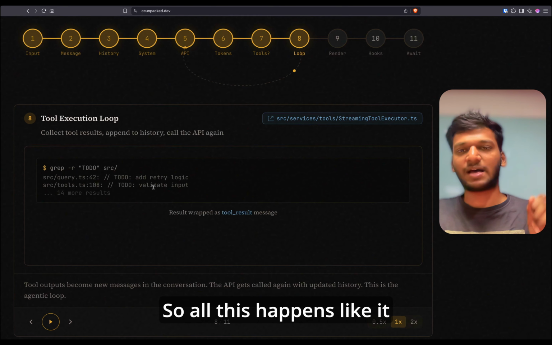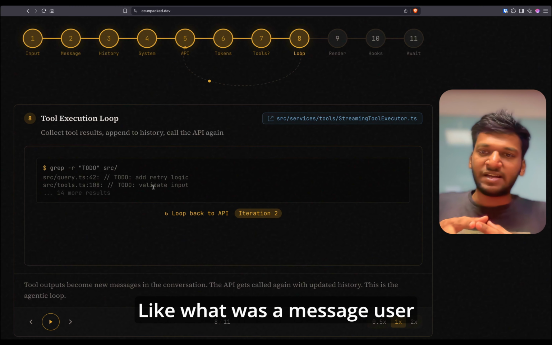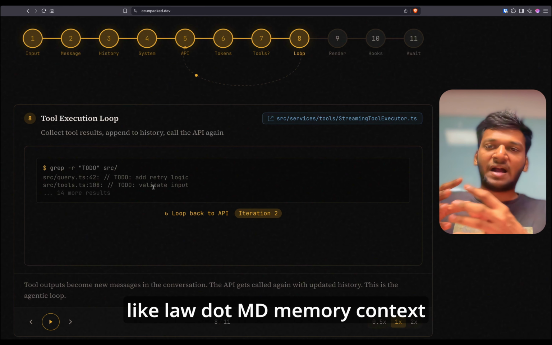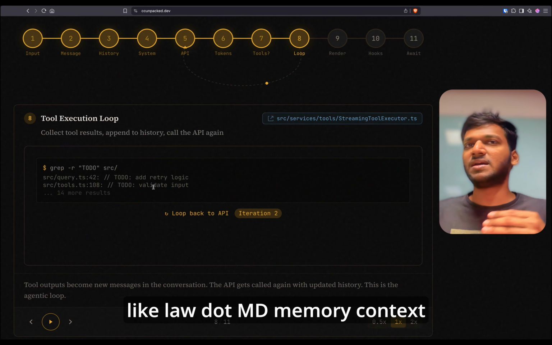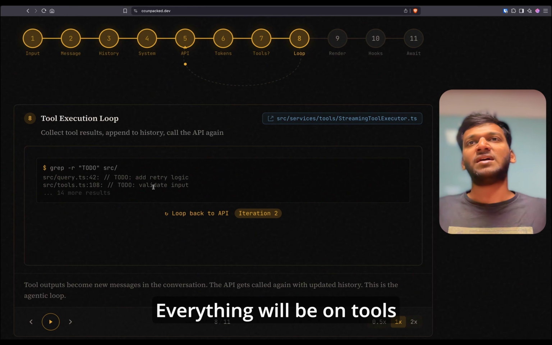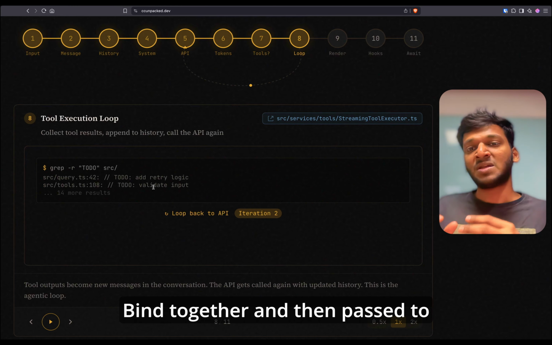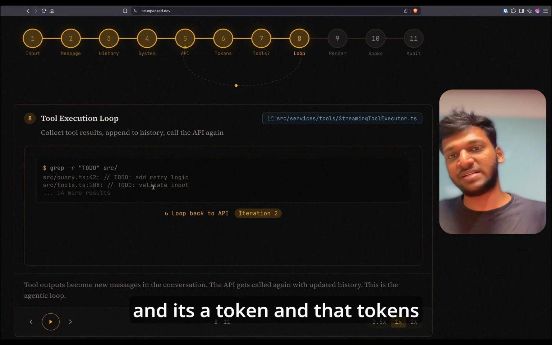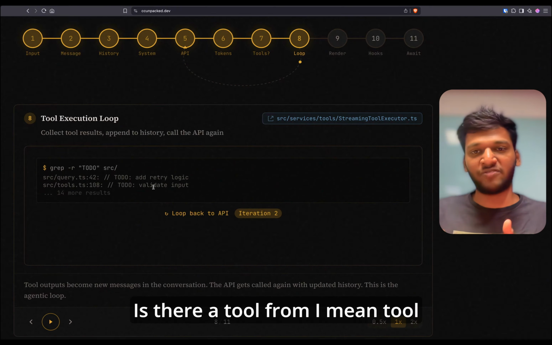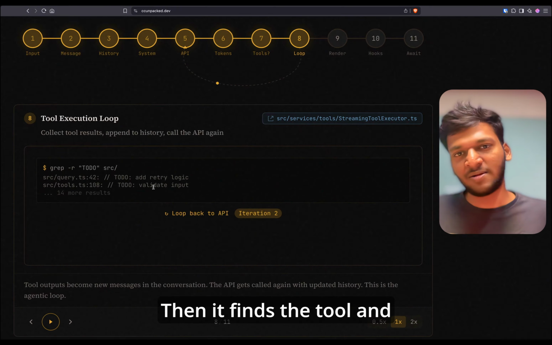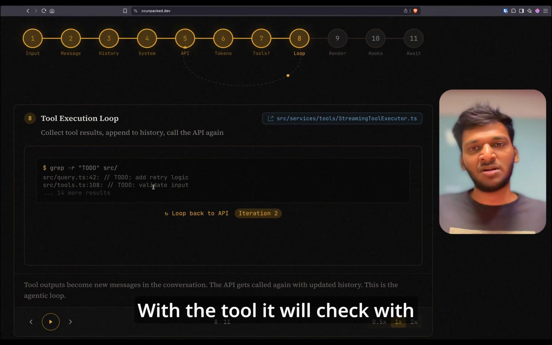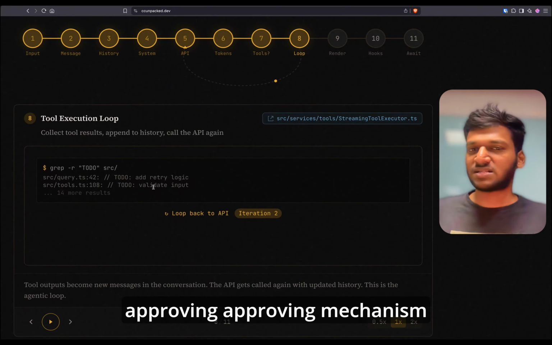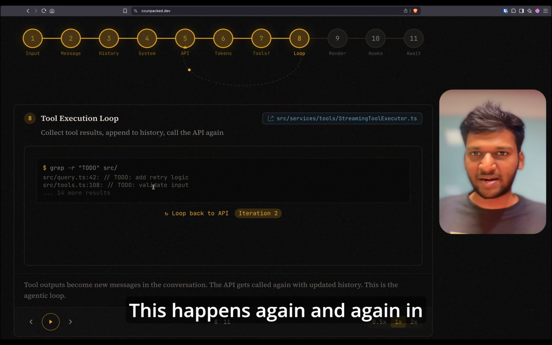So all this happens. It collects all the information, like what to say, the user message history, and system prompts like claw.md, memory, context, and tools. Everything will be bound together and then passed to the API of Claude. Then the API generates a token, and that token will be checked: is there a tool call or not? Then it finds the tool, and with the tool it will check against the pre-approved list, or else it will ask the user for an approval mechanism.